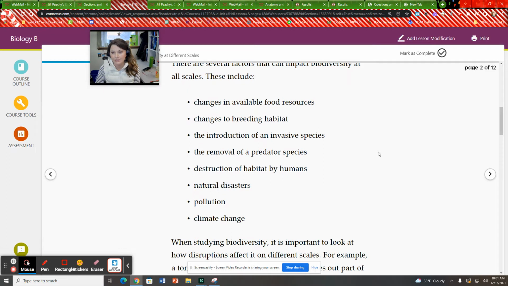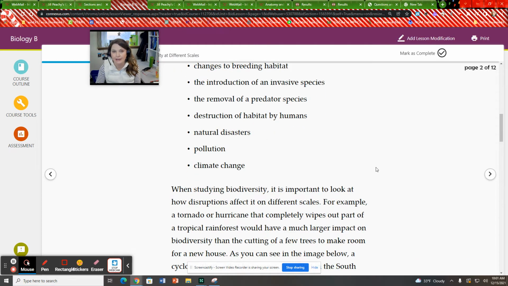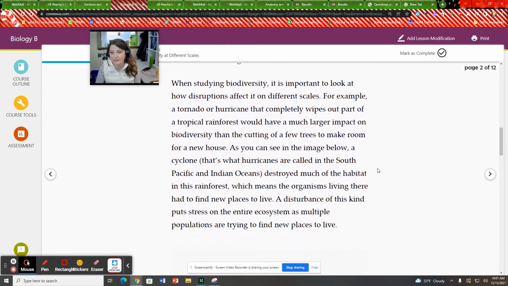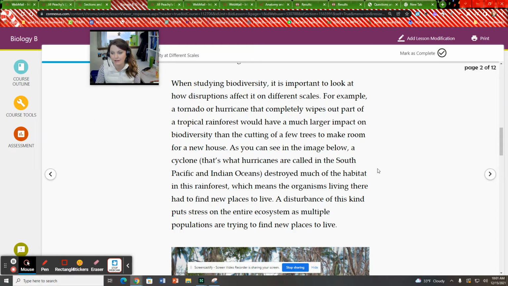It also goes on to talk about how these factors can affect biodiversity at any level: changes in available food resources, changes to breeding habitat, the introduction of an invasive species, the removal of a predator species, destruction of habitat by humans, natural disasters, pollution, and climate change. Those impacts can be felt at all levels of the ecological hierarchy.